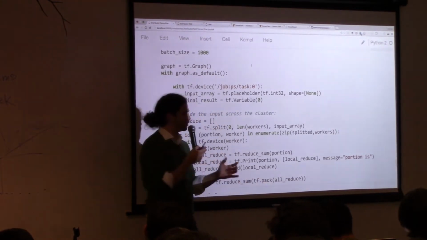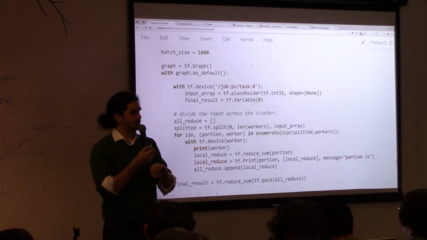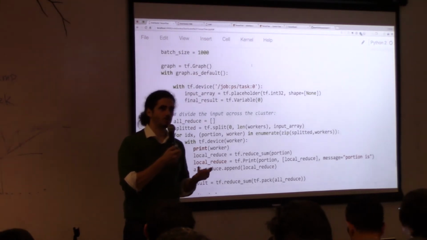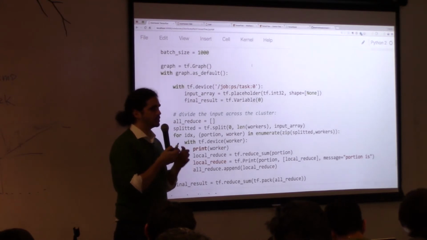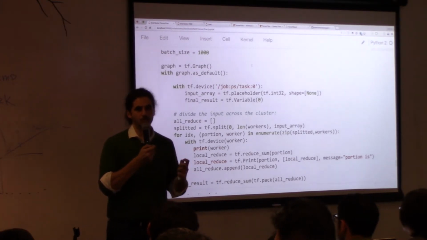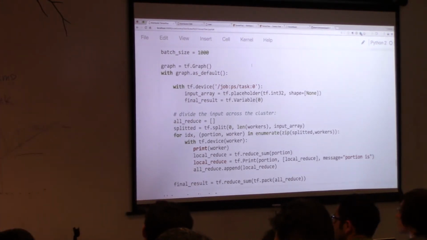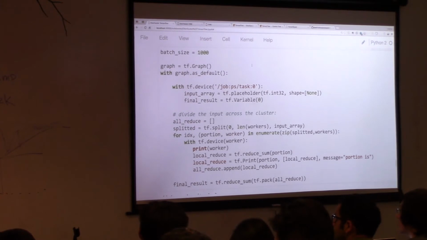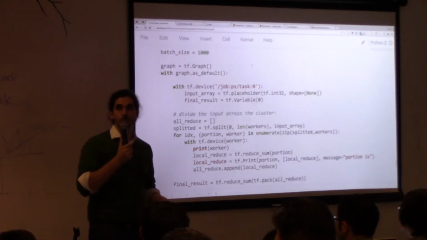TFPAC is to get a Python list of tensors and convert that to a tensor. Okay, because TensorFlow doesn't deal at all with Python objects. Everything gets transformed to a tensor. And for each operation, you pass a list of tensors and you get a list of tensors. And all the tensors are immutable.